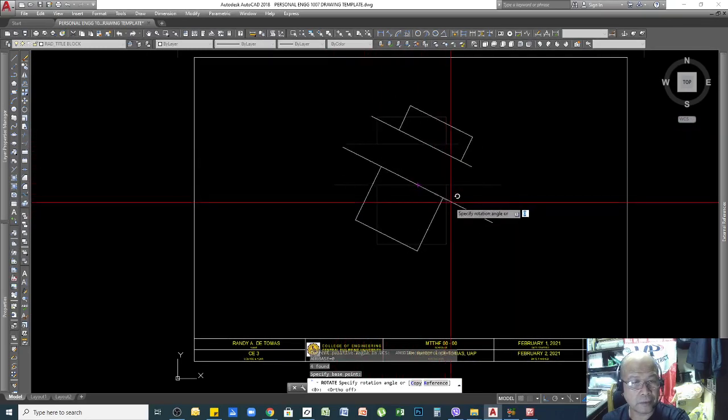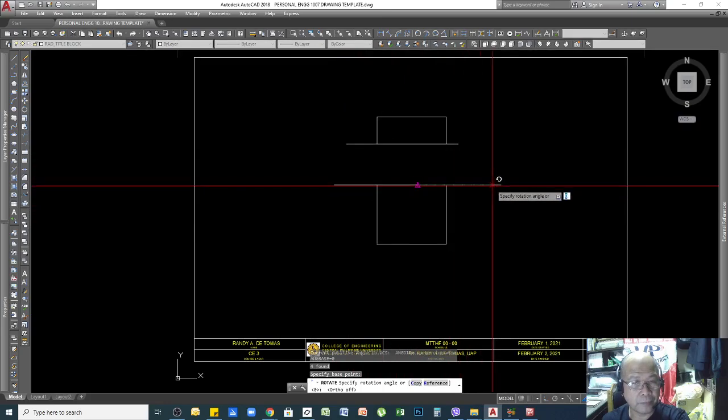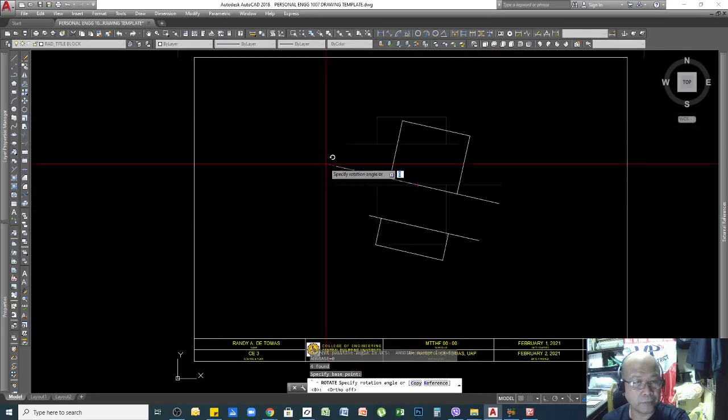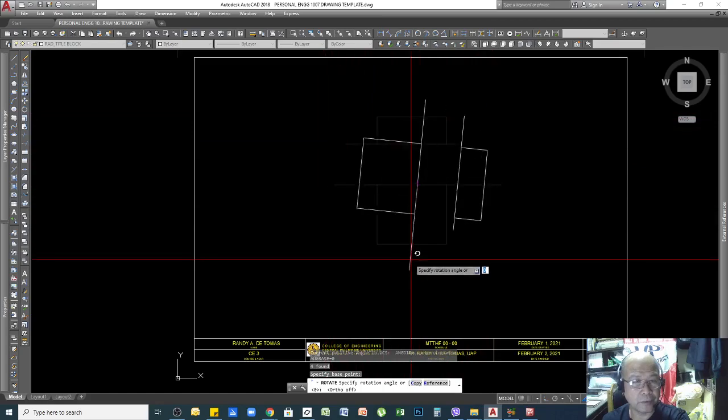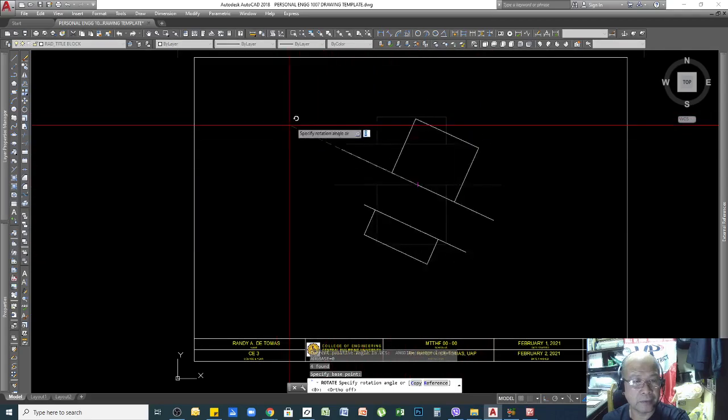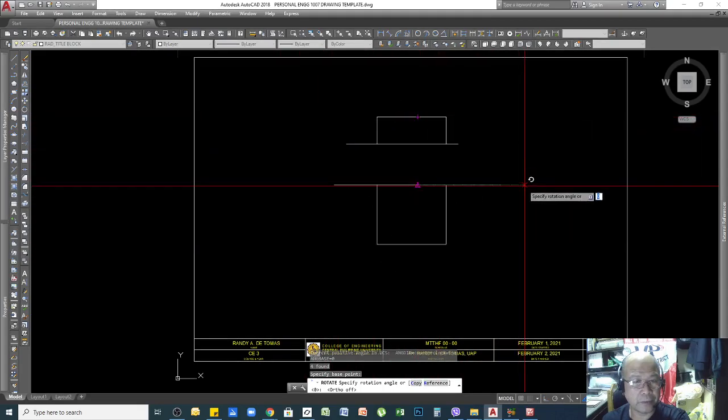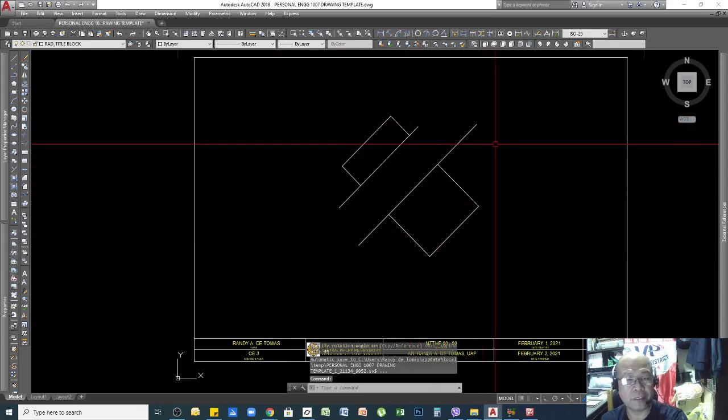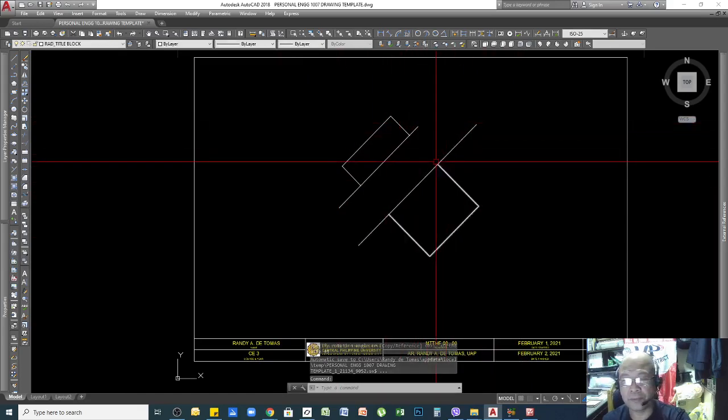So if I enter 90, of course it will go this way. 180, it will go this way, and 270 will be like that. What if I want to enter only a certain angle like 45? I'll just type the angle 45. So that's how rotate works.